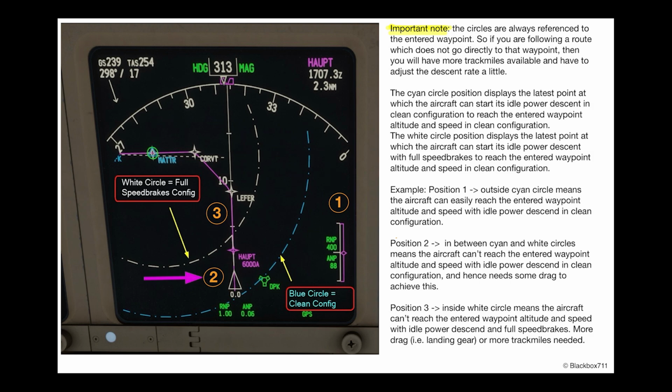Position 2 is within the cyan circle, but outside the white circle. And that means the aircraft can't reach the entered waypoint altitude and speed with idle power descent in clean configuration. And hence, you need to add some drag to achieve this. This would usually be done at this distance with the speed brakes. If you are closer in, you can add some flaps and that way add drag to meet the requirements.